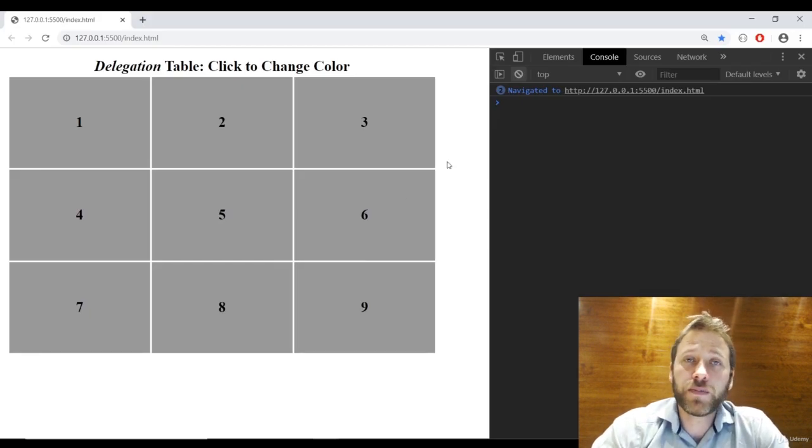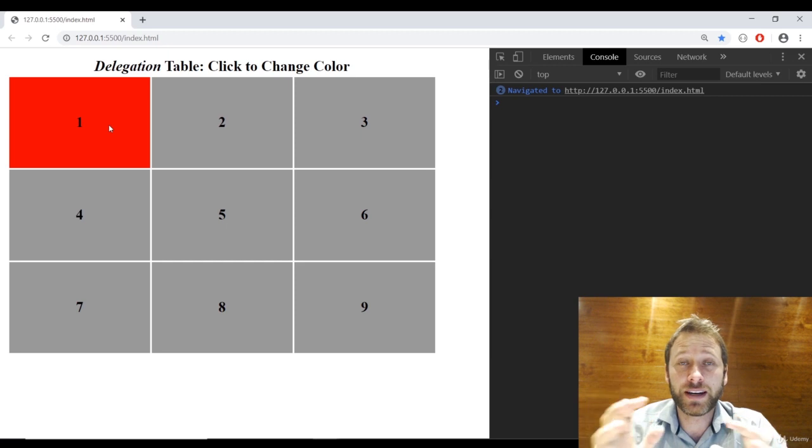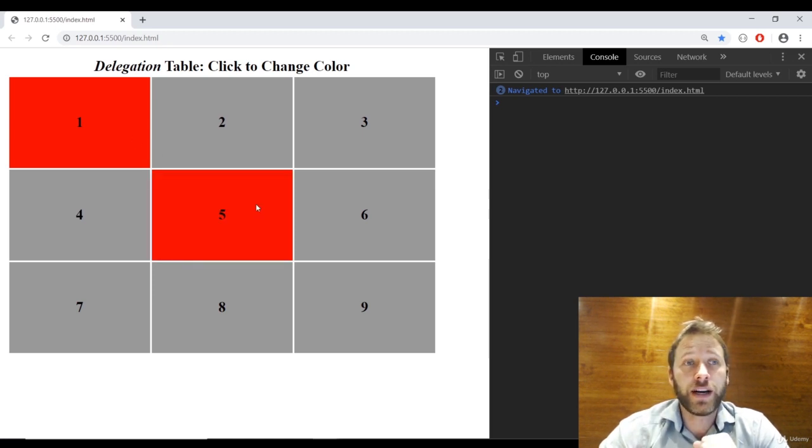There's going to be one major problem with what we've just done. So let me click on number 1, for example, and brilliant, it changes to red. But what is the problem? Can you foresee a big problem here? Well, that's right. If we go and click on another cell, what's going to happen? That cell's going to go red, but the number 1, the original cell we clicked on, doesn't change. It still stays red.